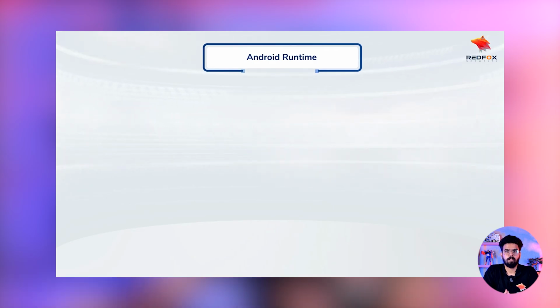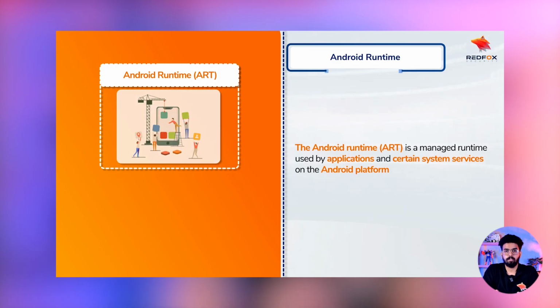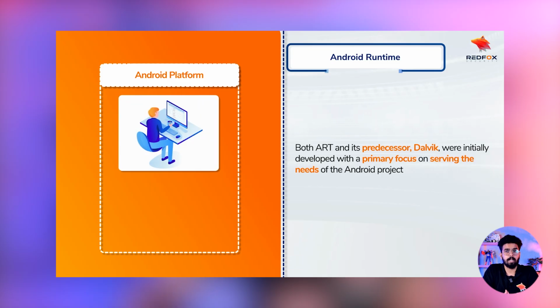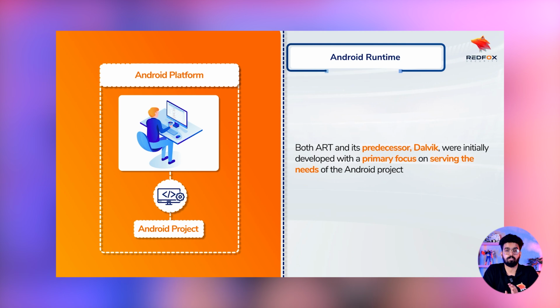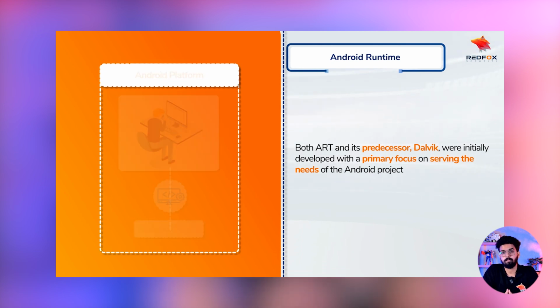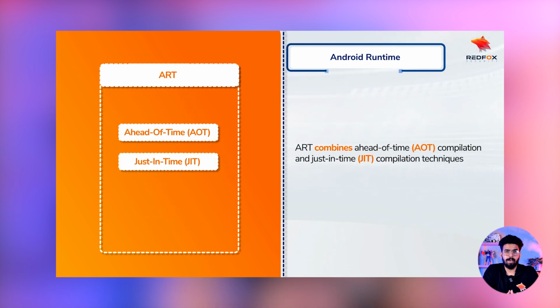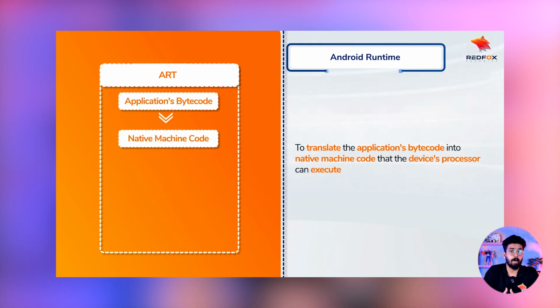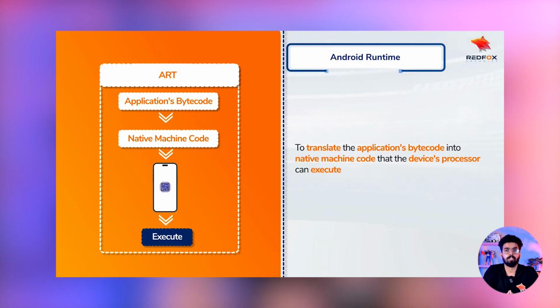Android Runtime. The Android Runtime is a managed runtime used by applications and certain system services on the Android platform. Both ART and its predecessor Dalvik were initially developed with a primary focus on serving the needs of the Android project. ART combines ahead-of-time, that is AOT, compilation, and just-in-time, JIT, compilation techniques to translate the application's bytecode into native machine code that the device's processor can execute.